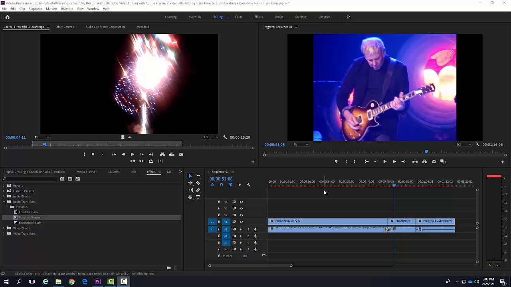However, the playback up here in our program monitor can be played back in real time and at a full frame rate. And if it's green, that means that this sequence has been rendered. So what does it mean to be rendered?